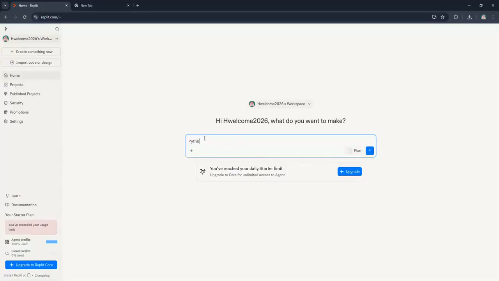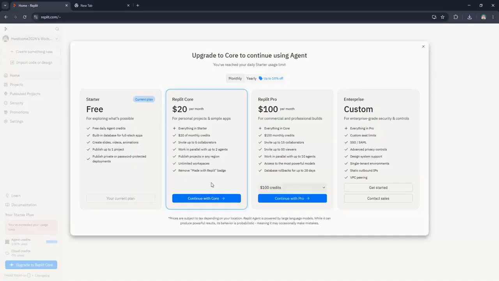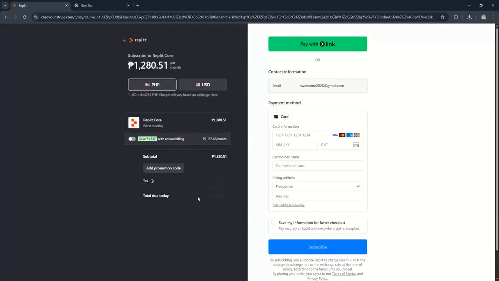To start a new project, click the Create Replit button. You'll be prompted to choose a language, so pick the one you want to work with, like Python or JavaScript. After selecting the language, give your project a name and click Create Replit. This will open the code editor interface, where you can start writing your code.